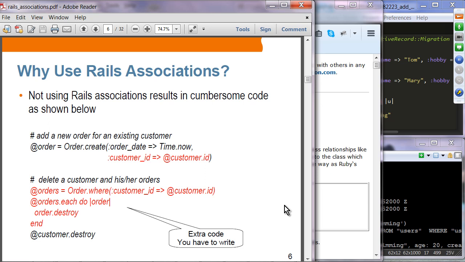You can build your application without using these association macros, but in that case you have to do a lot more manual work. This is an example where you have to do more work, and it could be a lot more. Adding a new order for an existing customer: you have to create the order object, specifying the order date, and then specify the customer ID with a particular customer ID.